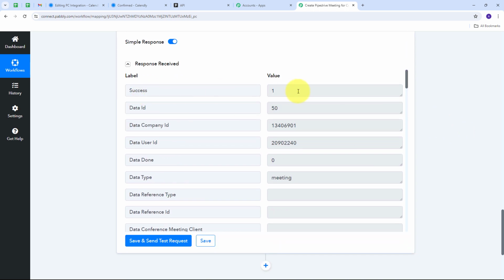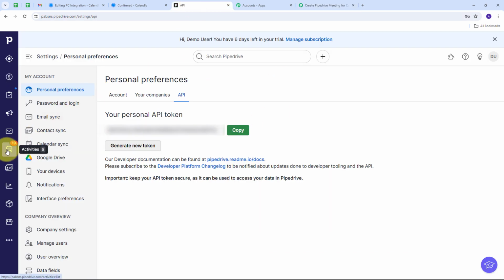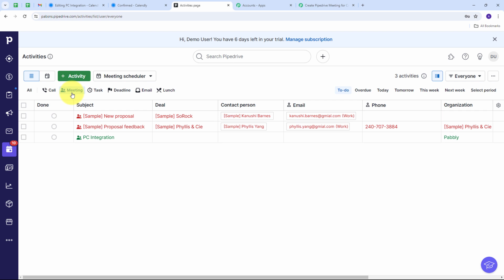So this is a positive response, and this means that I have created a new meeting in Pipedrive for this particular event that I have booked in Calendly. Now to check this, I am going to take you to my Pipedrive account. I will go to Activities, and here I am in the meeting. Here we can see I have created this new meeting with the subject name of PC integration. So this was the name of my event in my Calendly account, and I have used that booking details to create this new meeting in Pipedrive.